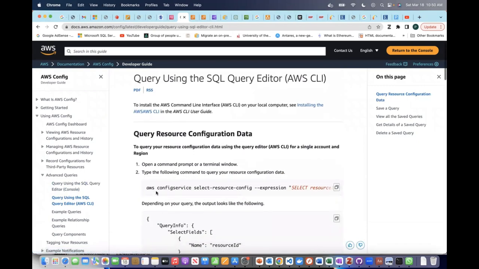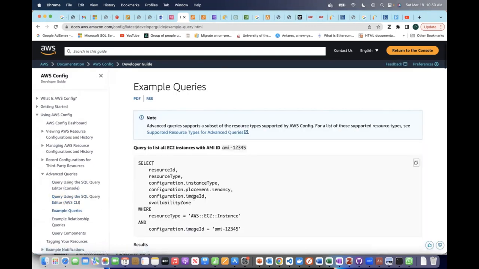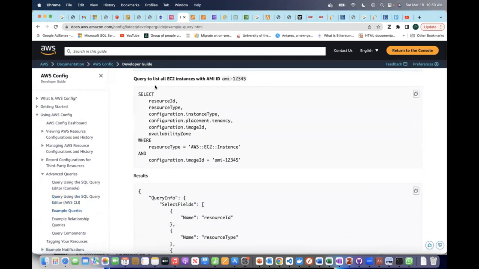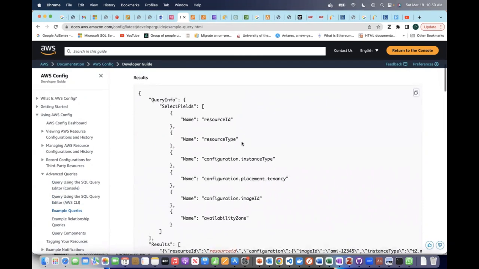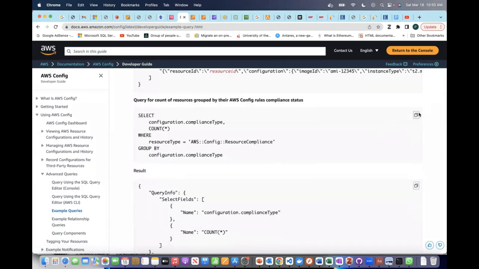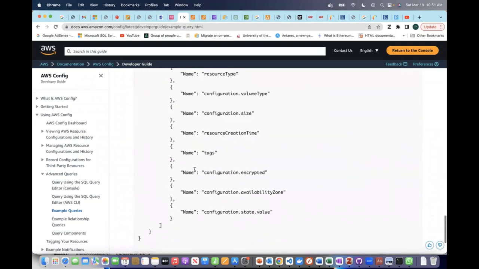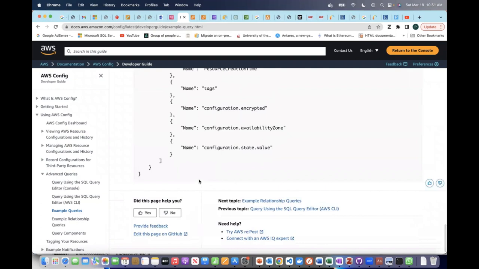And you see, these are CLI queries. You can select and get resources. These are example queries. Query to list all EC2 instances with an AMI ID. So you just have to change your AMI ID, this is your use case. And then you see the results will appear that way. Query for count of results grouped by their AWS Config rules. So if you have Config rules, you can just copy these and modify them. So these are example queries. You can create yours, guys. And I really, really just love this neat tool.